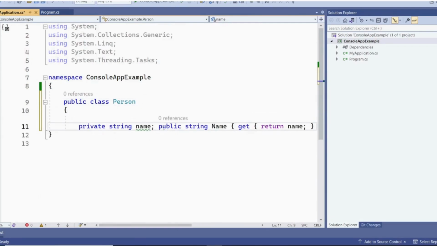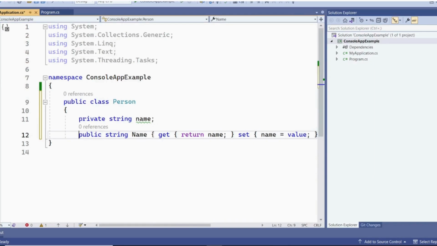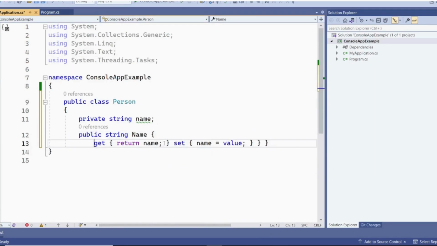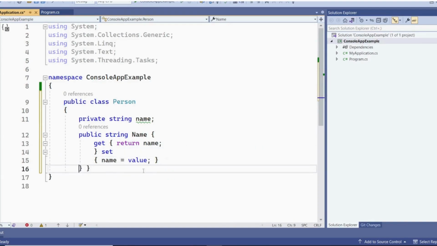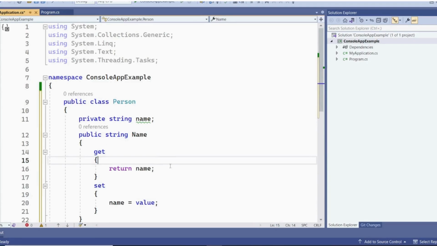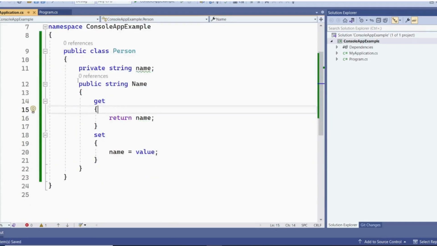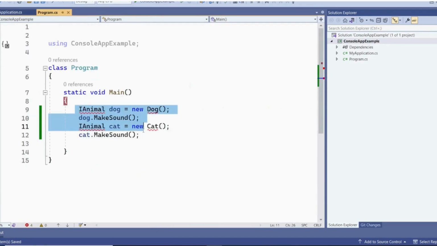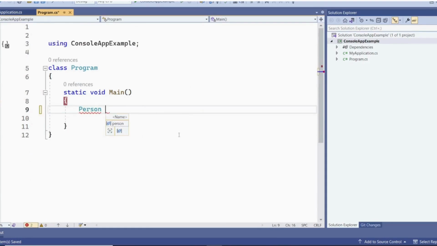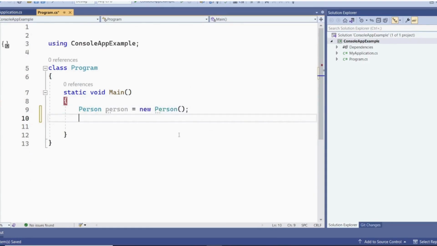So you can see here, right? This is one field. After that, I'm just using the getter setter properties. So you can see, right? How can you call this? For that, I have to create the object, right? I'll create that: person equal to new Person.